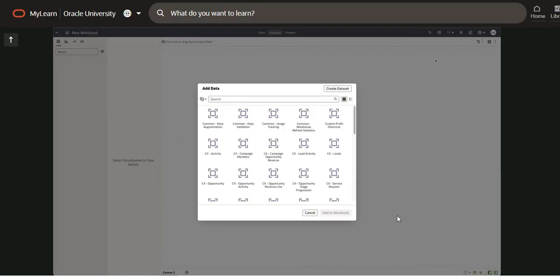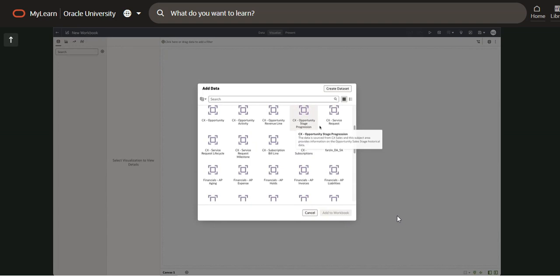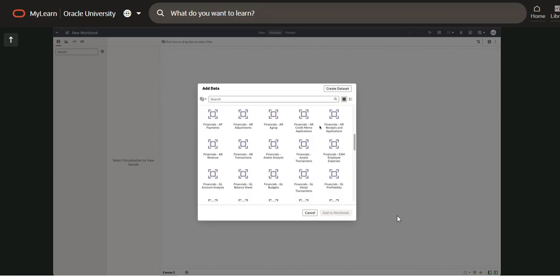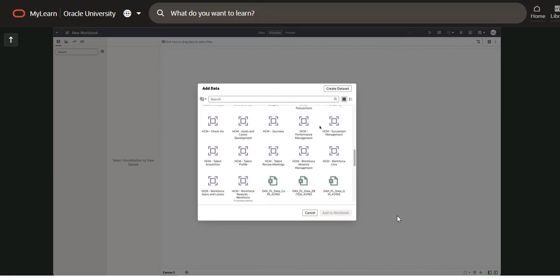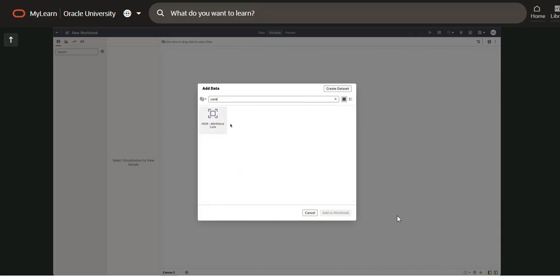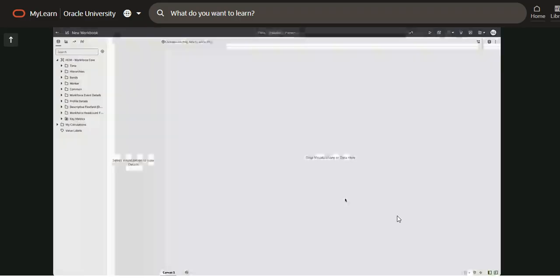Within the Add Data dialog box, you have a list of available subject areas. These subject areas could be available to you out of the box, or they can be subject areas that you have customized. Business users will be able to access specific subject areas based on their security privileges. Let's choose the HCM Workforce Core subject area.